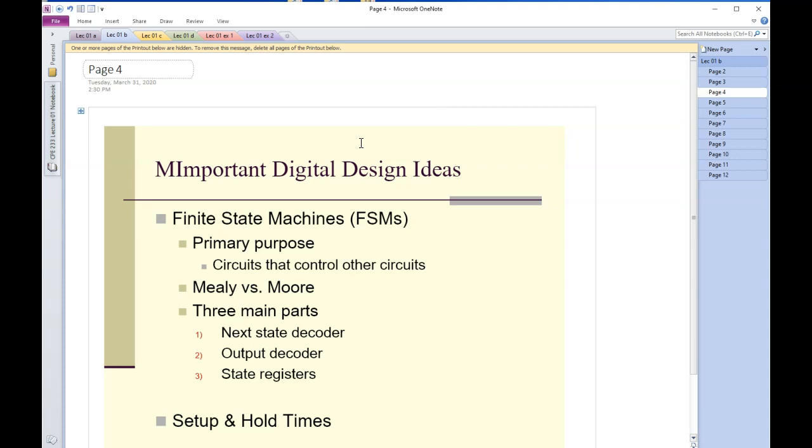Finite state machines are the key thing in the 133 course, and they're very important in this course also. Finite state machines, as we use them in 133, were circuits that controlled other circuits, so essentially the controller circuit. There were two types of finite state machines, a Mealy type and a Moore type. The difference between the two: for the Moore type, the outputs are a function of the state only. For the Mealy type, the outputs are a function of the state and the external inputs.